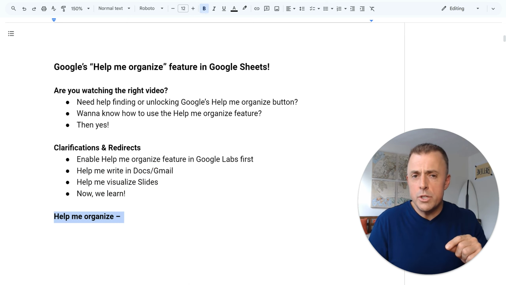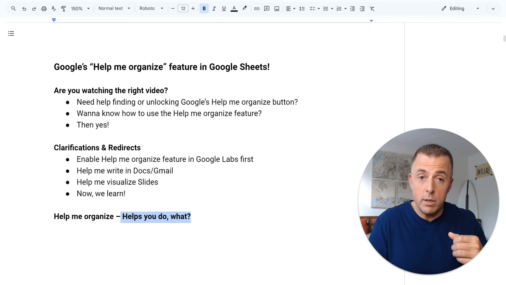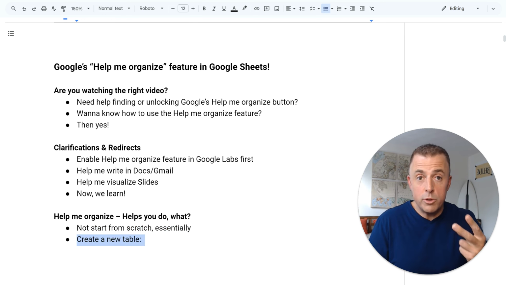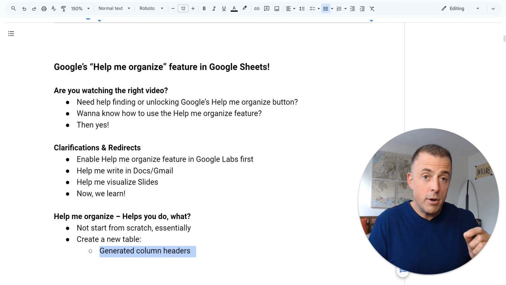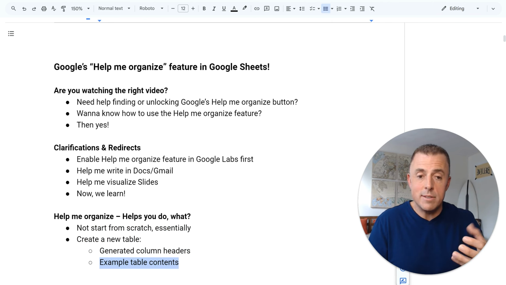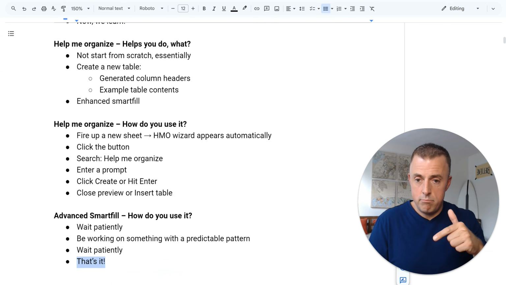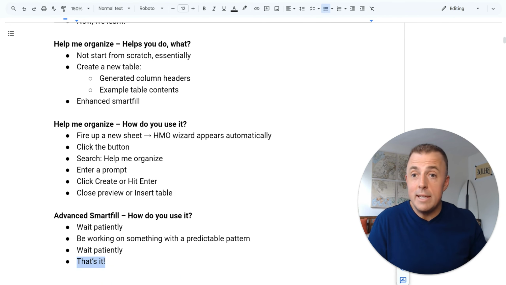So, Help Me Organize, Josh. Helps you do what exactly? Well, essentially, you don't have to start from scratch. It gives you a boost. It does that via a table. So it's going to create a new table for you with two things. Generates column headers and some example table contents, some fodder, if you will, to begin with. And second, it gives you this feature called Enhanced Smartfill, which is related but very different. And we'll go over both of those. The instructions on how to do those right there. But let's jump into the demo.